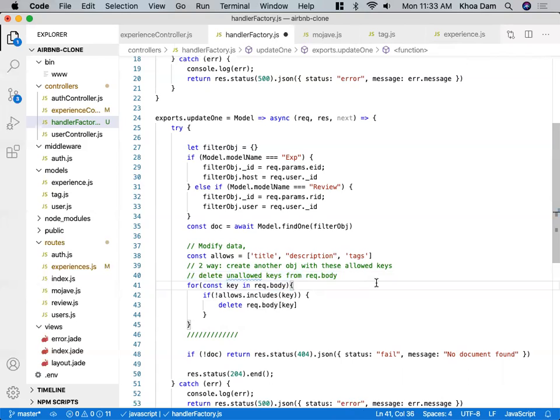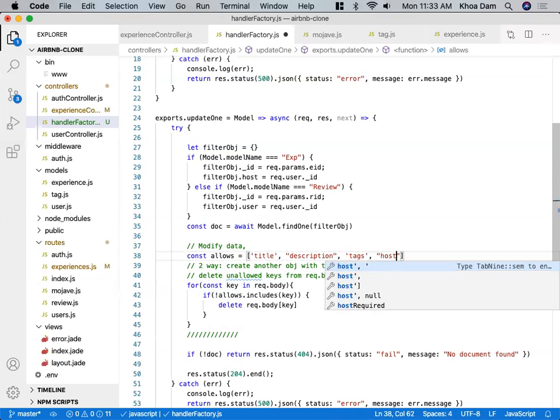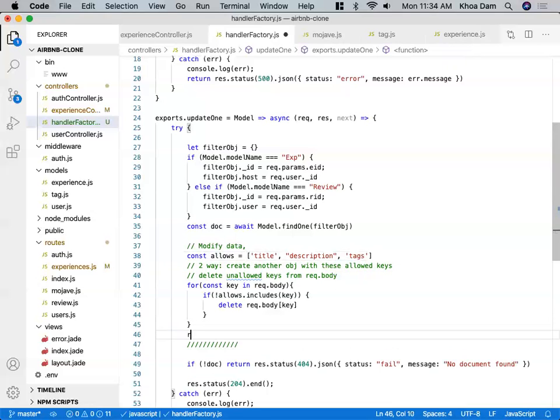If you don't have this condition, the user can change what? The ratings as well. That's dangerous, right? When we do allow keys, we basically do not allow them to change the other keys. Yes. So right now, this object, request.body, will have at most three keys: title, description, and text. At most, or it can be nothing inside.